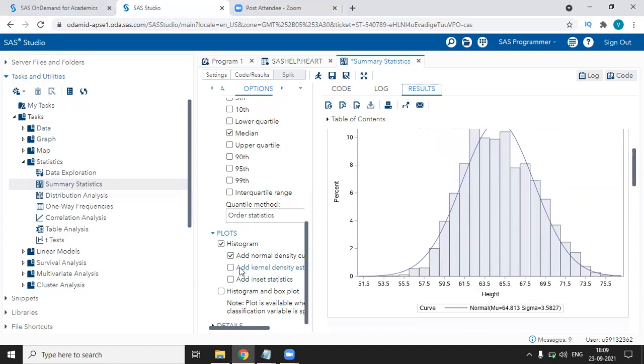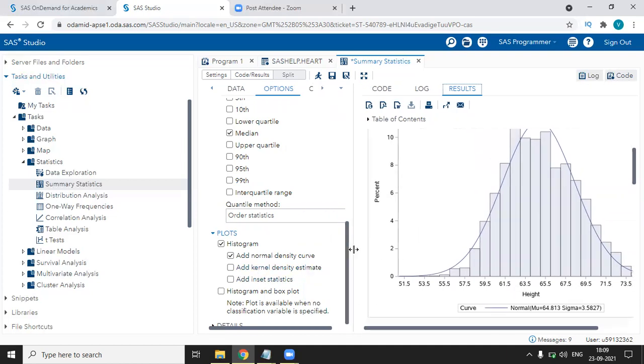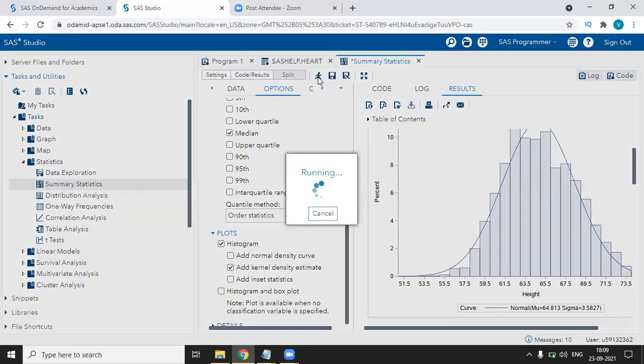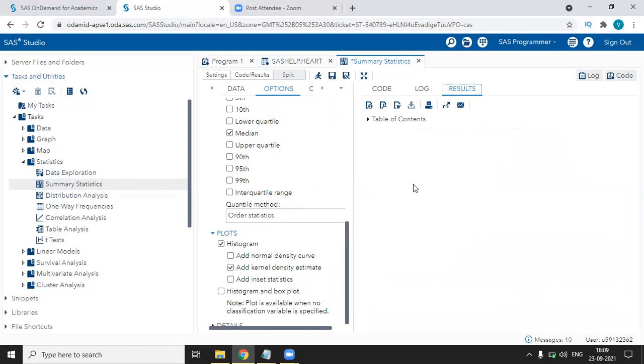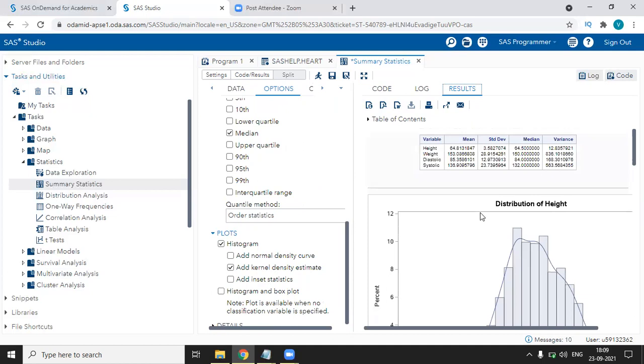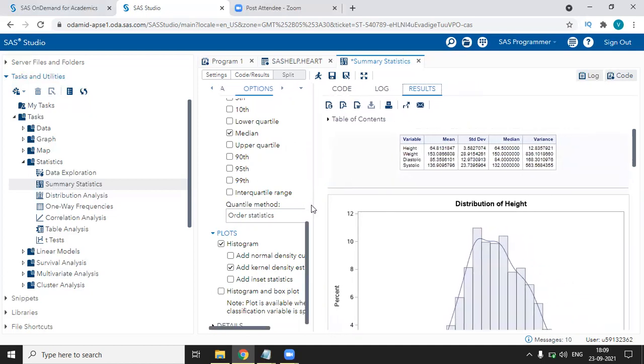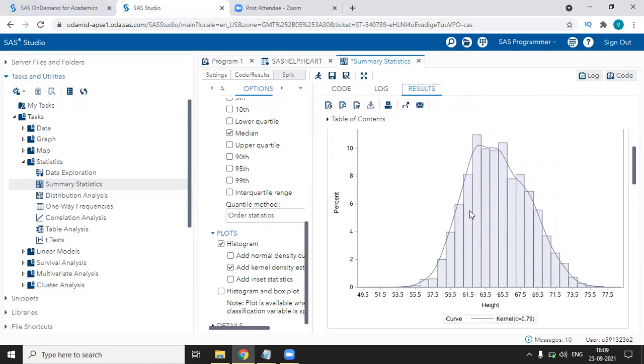Similarly, second option is that add a kernel density estimate. Untick this first one and click on the second one and then click on this run. Now you can see the table will be same as in the first and second section, but there is a change in this histogram. Just scroll to the left side to see the graph.